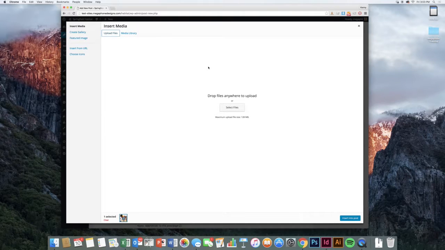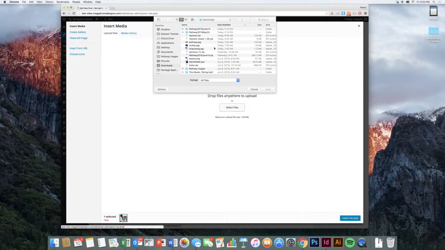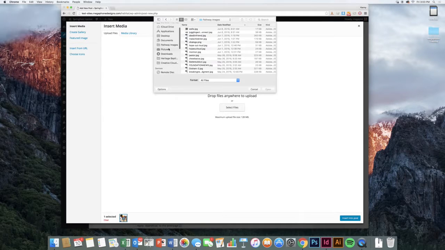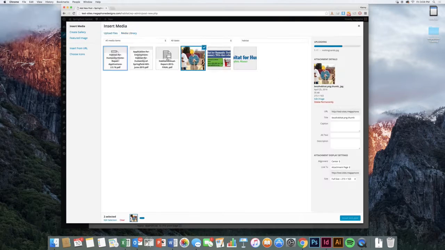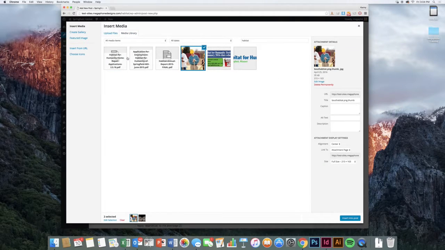You can upload a new file by clicking Upload Files and select Files. And then this is just your normal menu, a normal file manager type system for finding things on your computer. We can put in here whatever we want, and we get something uploaded there.